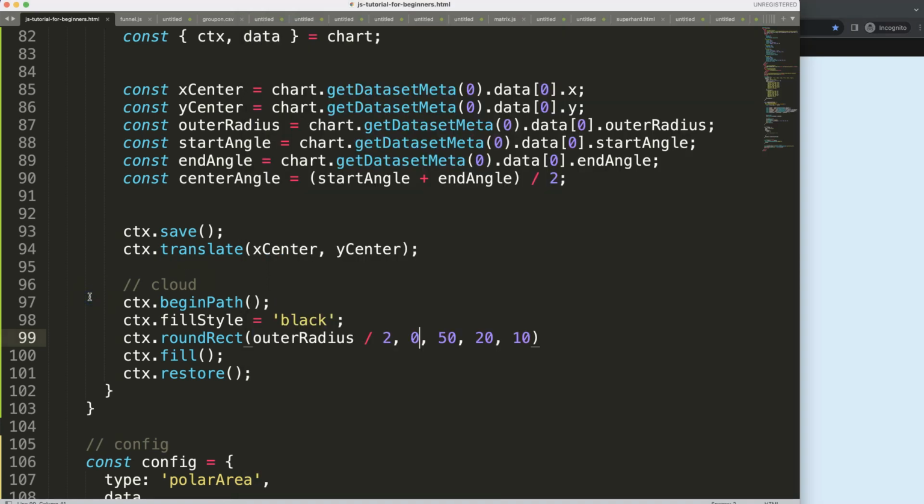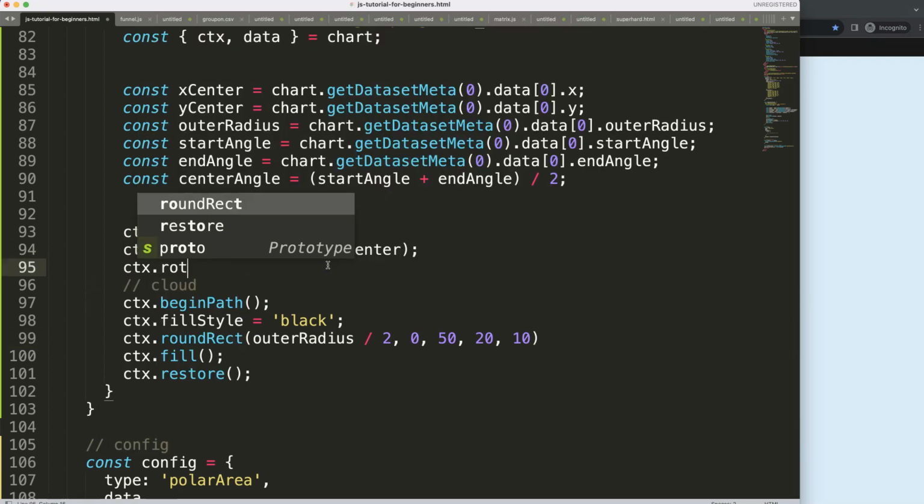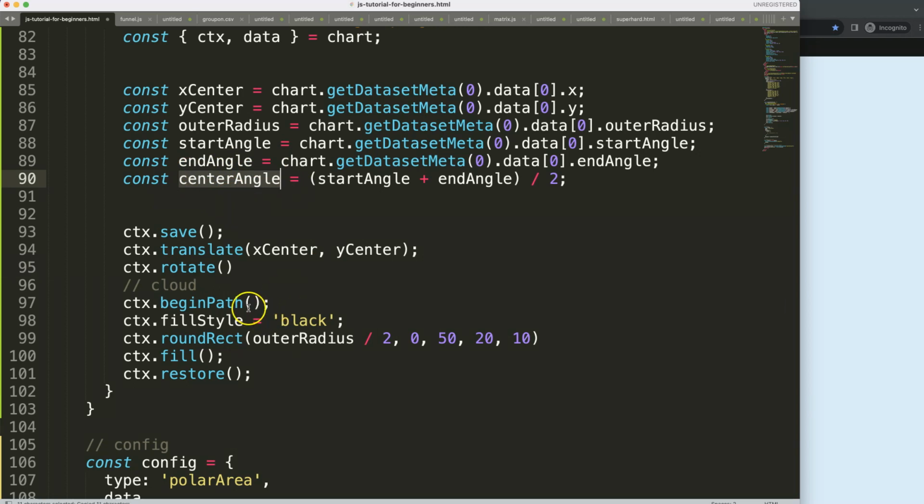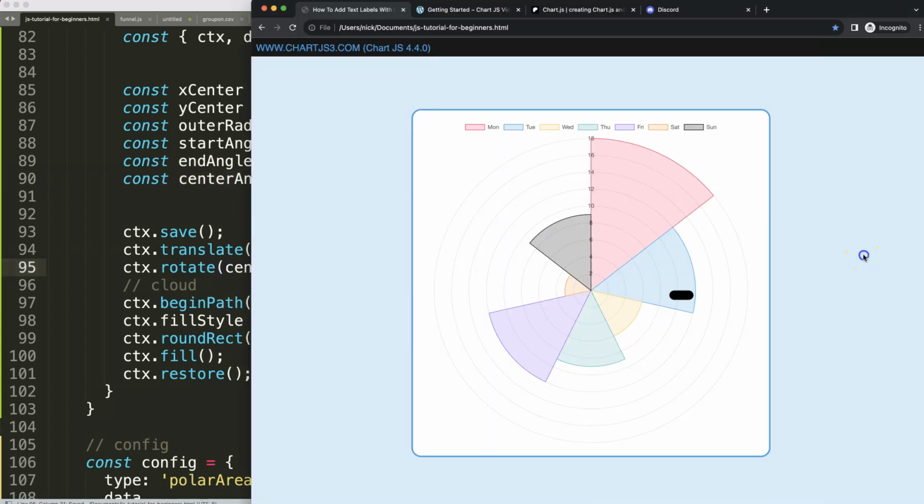So how do we do this? After the translate, we're going to say ctx.rotate. This rotation gives us the values that we need. And in this case, what are the values? I need to get what we call the center angle here. And then we can just probably copy this, do this, and let's see what happens. There we are. You can see here, this starts to work quite nicely.